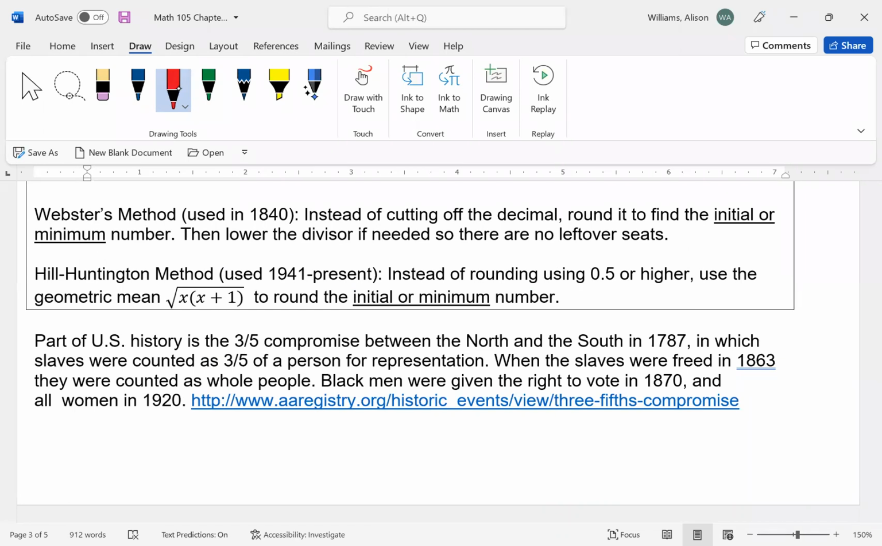So instead of rounding using the idea that you could round by 0.5 or higher, right? Those are our rules of rounding. If it's 0.5 or higher, we round up. If it's 0.4 or lower, we round down. But rather than using that, they use something called the geometric mean, which says that we are going to round based on different numbers. We'll round up based on a new number that we're going to calculate with this formula. So let's go see what that looks like for our example.